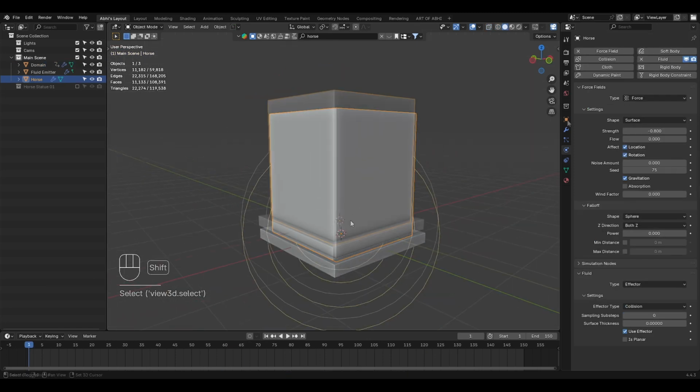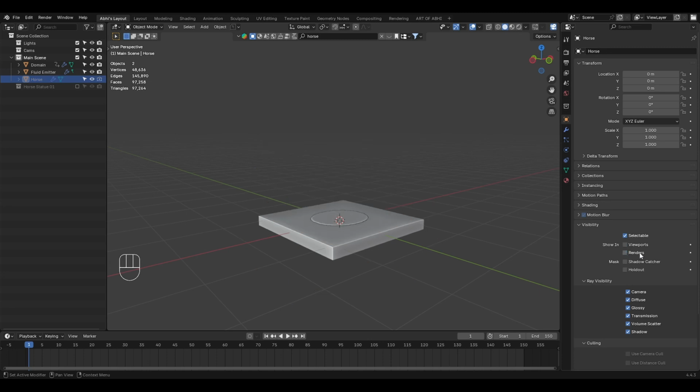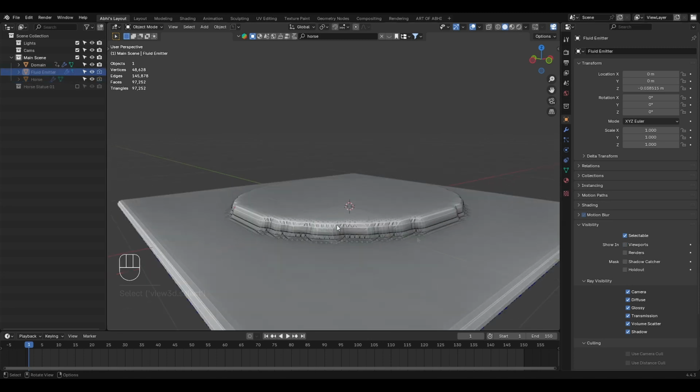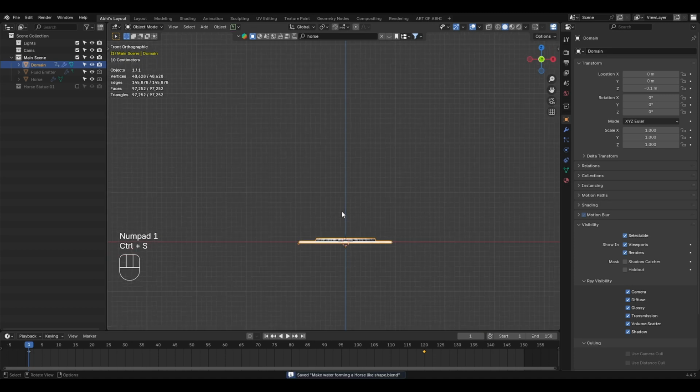Then select the outer cube, go to the object data properties, expand the visibility and uncheck viewport and render. Do the same for the fluid emitter cube. Next, select the domain, right click and set smooth. Now, let's add some extra props for the scene setup.